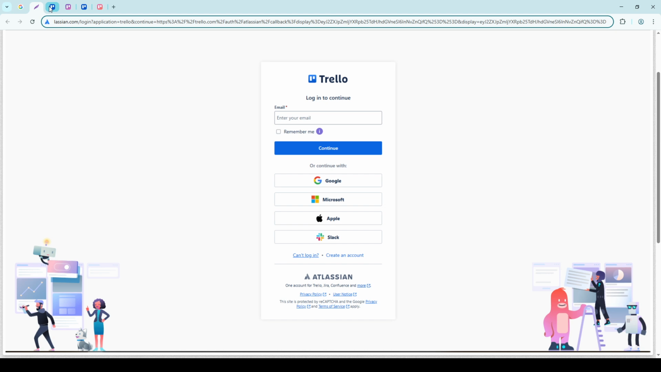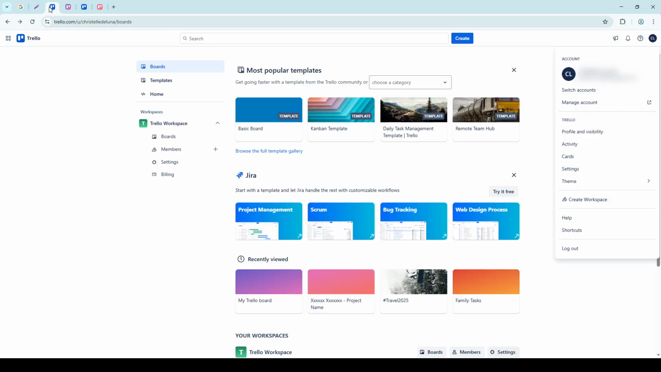After you've successfully logged in, you'll notice your account icon typically located near the upper right corner of the Trello interface. It's usually a photo or an avatar that you've uploaded to represent your account. Click on this icon to access a drop-down menu, then select the Settings option from there.